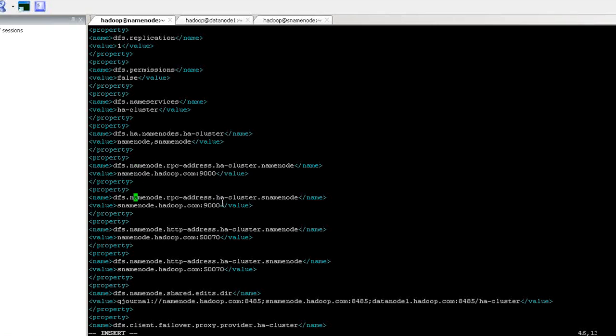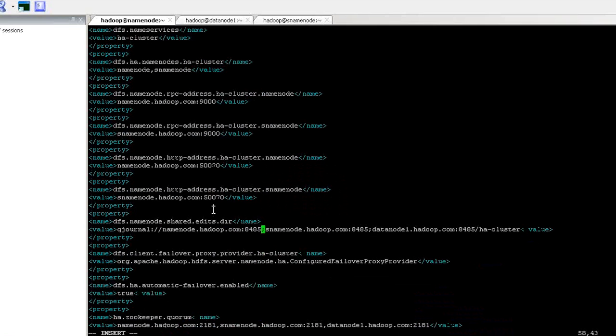The next configuration is for the remote procedure call for this HA cluster that we are setting up, the secondary name node. It's the fully qualified name of the secondary name node, and the port number we have used is 9000. The next two parameters are the HTTP address for the name node and the secondary name node, and the port number we have used is 50070.